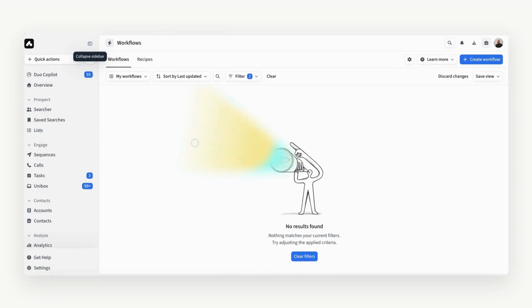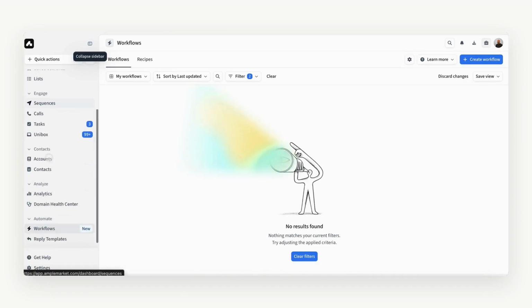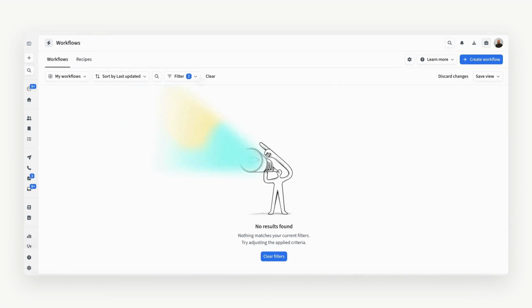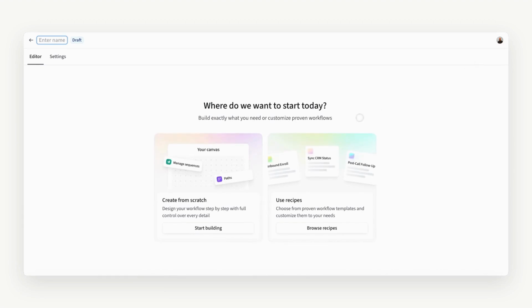Hi, I'm excited to show you our new tool called Workflows. You can navigate to it under Automate and click on Workflows, and then you get to this screen. From here, you can create a new workflow. Workflows are here to help automate your go-to-market activities, make things a lot smoother, easier, and reduce manual work.